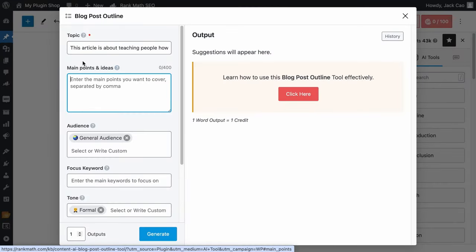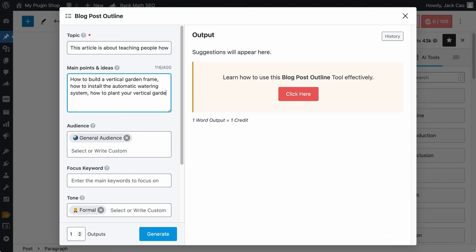The next field is the main points and ideas. If you have done your research and you know what subtopics you want to cover in your content, then you can add them here. Like for our case, we will cover how to build a vertical garden frame, hit comma to separate the ideas. Then the second step will be how to install the automatic watering system, comma, and finally, how to plant your vertical garden. Keep your input within 400 characters, which is about 50 to 100 words. You are free to leave this field empty if you want Content AI to generate all the outlines for you.